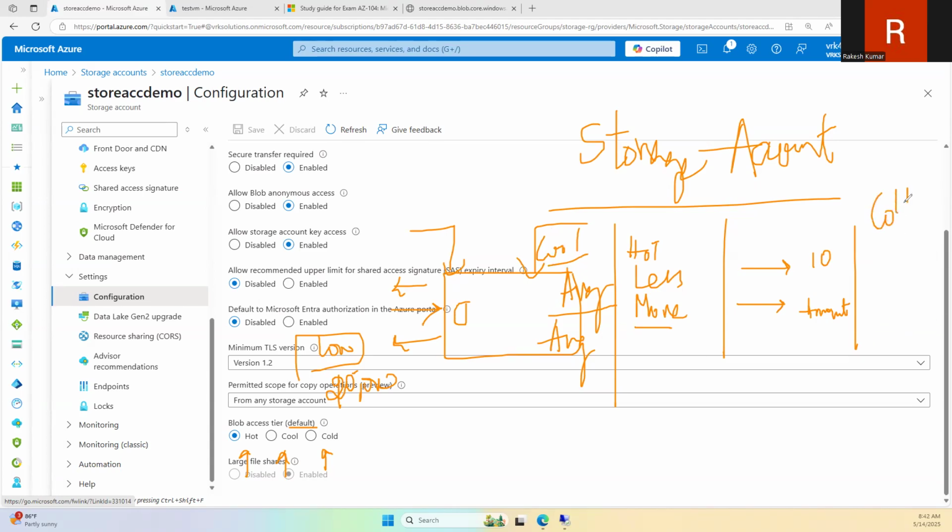Next is cold. What does it do? It will increase the cost for reads and writes and decrease the price for the amount you are storing. If you are storing 1 TB of data, the billing is so huge for hot, because storing more data is very costly compared to the other ones. For cold, the cost of 1 TB of data will be very less.